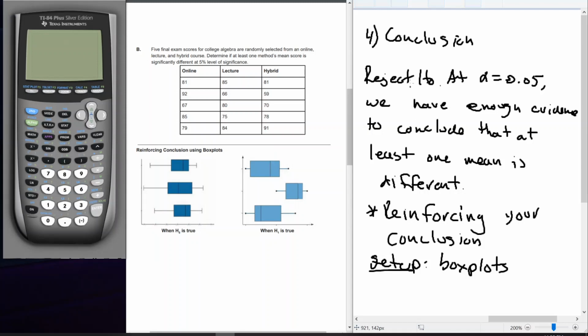Suppose in your conclusion, we did not reject the null hypothesis. That would mean that the null hypothesis is true. That's why we didn't reject it. So when the null hypothesis is true, we should expect the box plots to line up very similar to this. They line up very neatly like we have here.